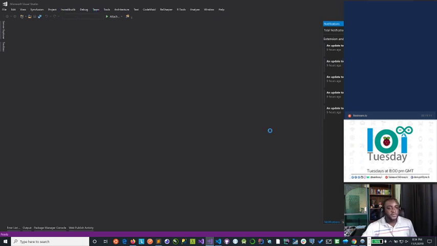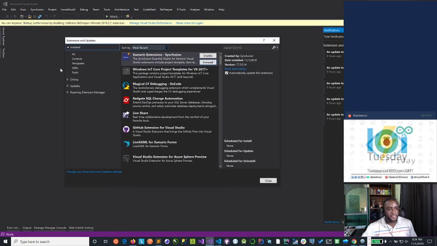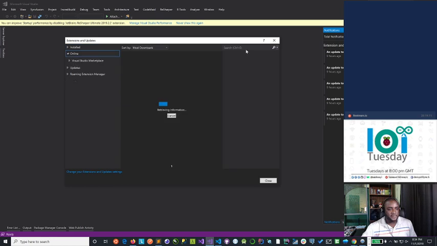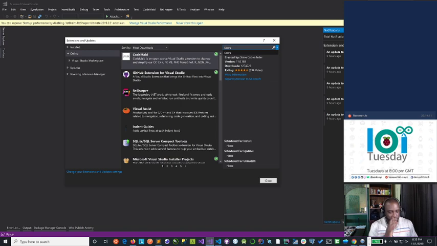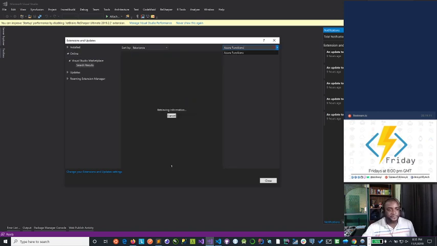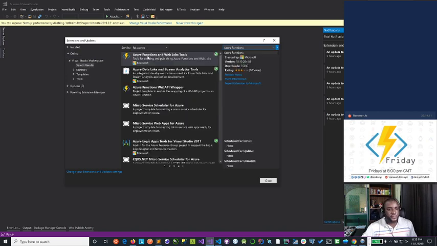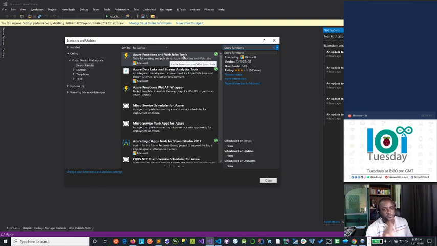So once you open Visual Studio, you need to go into Tools and then Extensions and Updates. And then in here, make sure you are in Online, and then look for Azure Functions. Just type Azure Functions here, and you should find, so there you go, Azure Functions and Web Job Tools. You need to install this if you're using Visual Studio 2017.